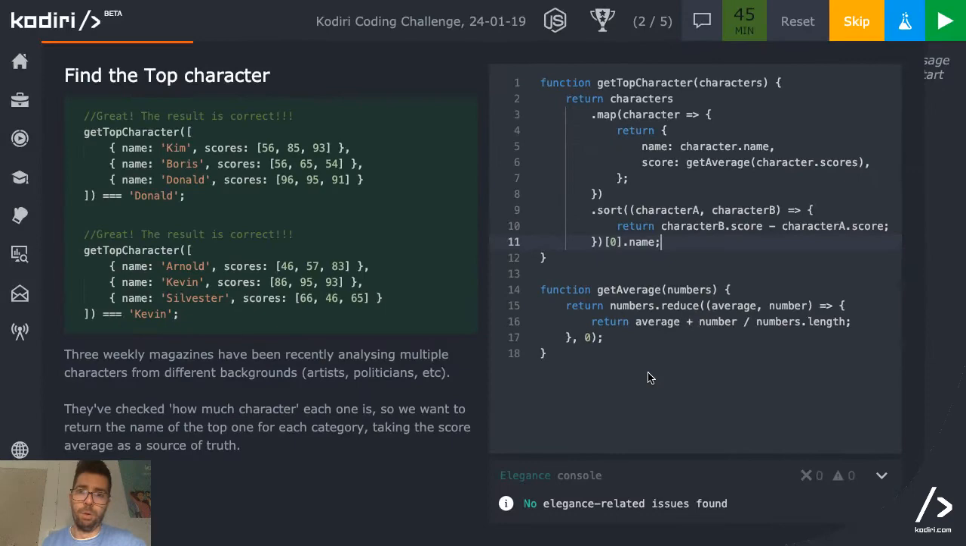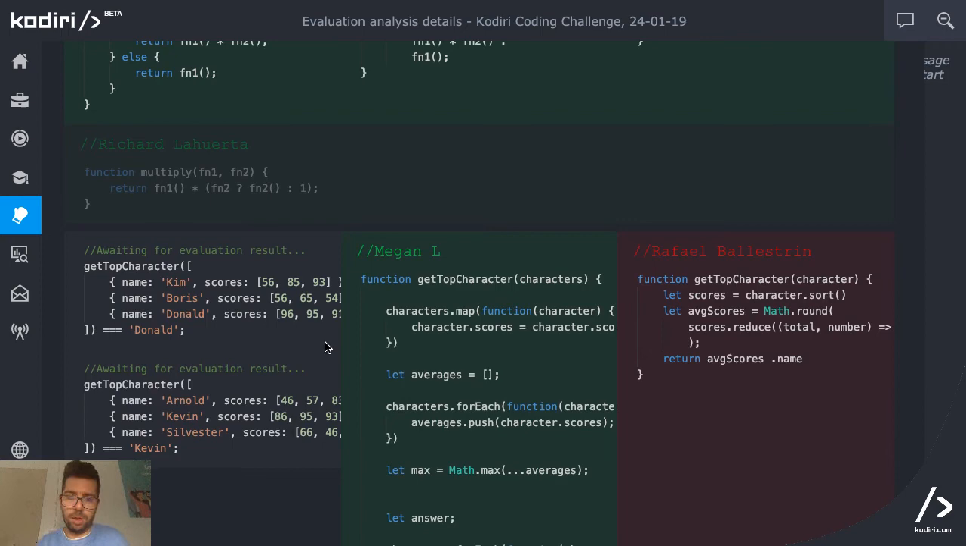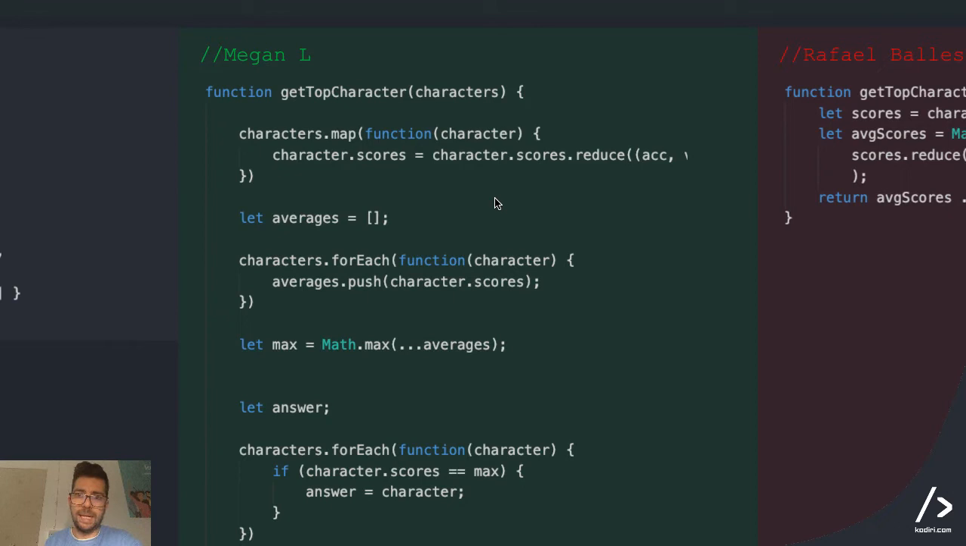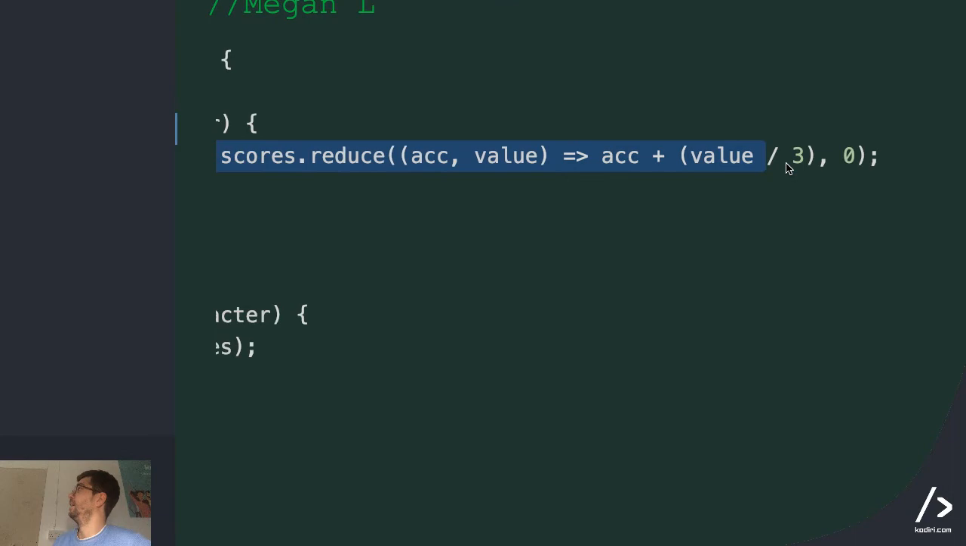Cool, that works fine. So let's have a look at your proposals. So what do we got here, guys? We got Megan. So Megan first. Right, so that's smelly, right? If in the middle of the code, I see Megan or anyone else dividing something by three, what do I mean, why by three?